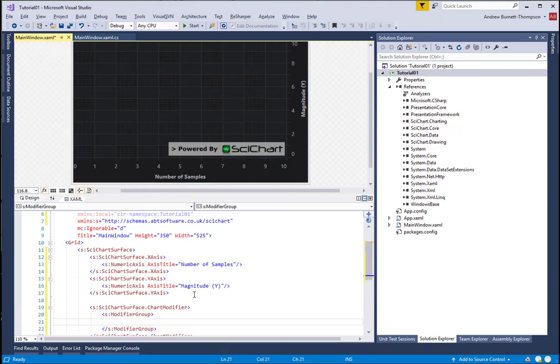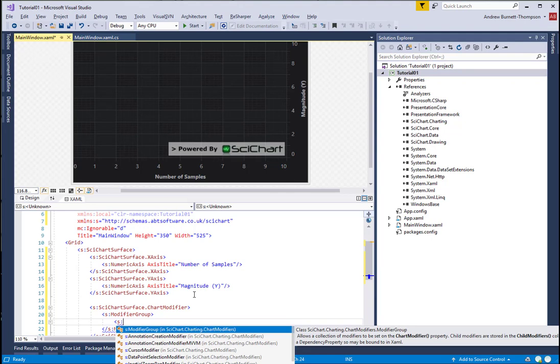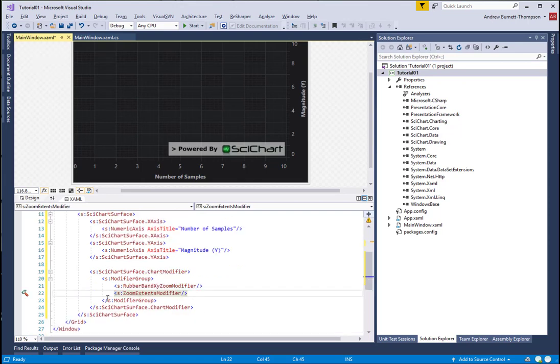Chart modifiers in SciChart allow you to add a number of zooming or panning or tooltip or legend behaviors into the chart. In this case, we're simply going to add rubber band zoom and zoom extents. These 2 modifiers respond to a mouse drag on the chart surface to zoom in, and zoom extents responds to double click to zoom back out. Let's go ahead and run the app and see what happens.